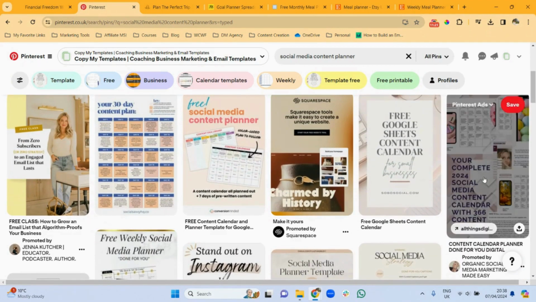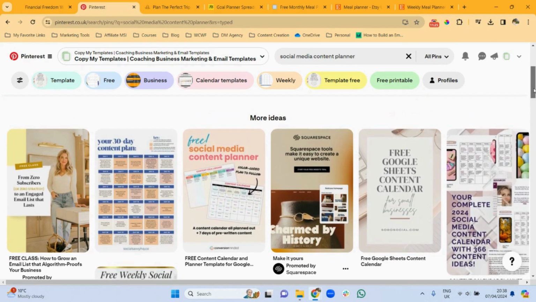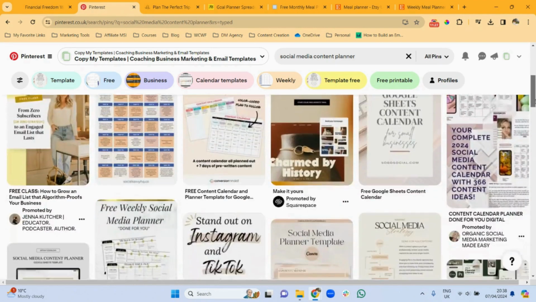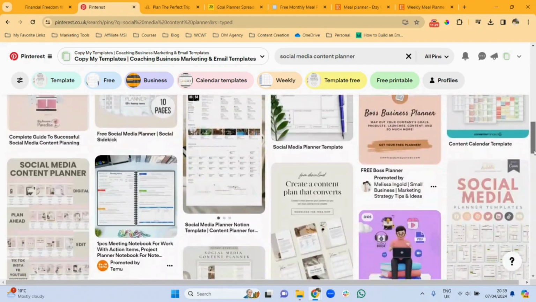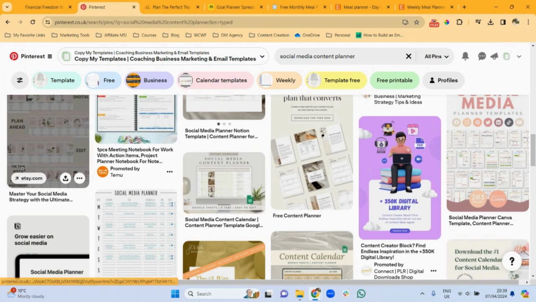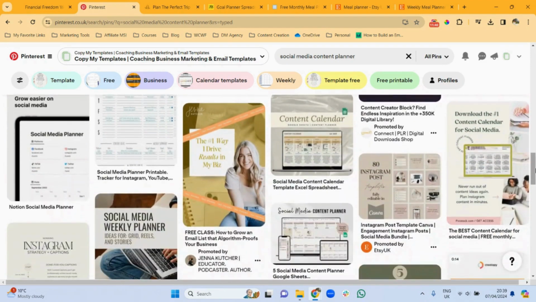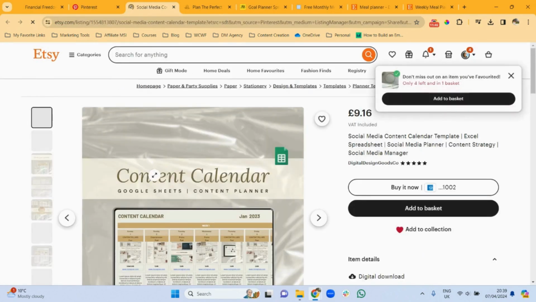This one is a 366-day content, well, that's content ideas, but you get the idea of what I'm speaking about. So some of these, let's see, this one is sold by Etsy, again, Etsy. So if there are so many of these planners here, this one looks like it's on their own website. But if there are so many planners here, then you know that there's definitely a market. This one is also actually on Etsy.